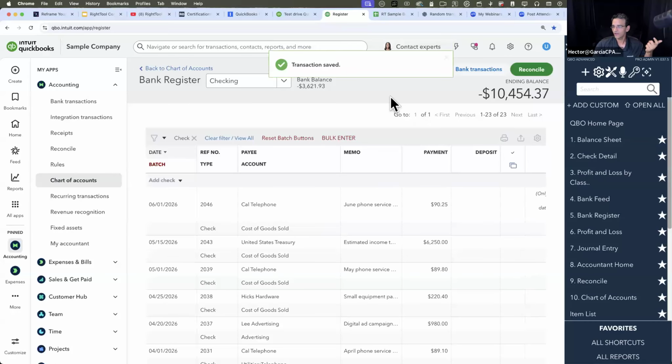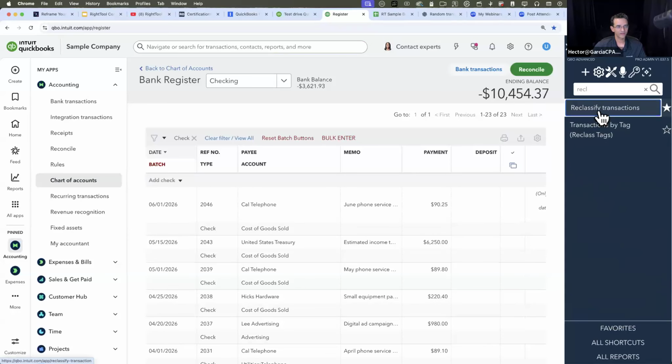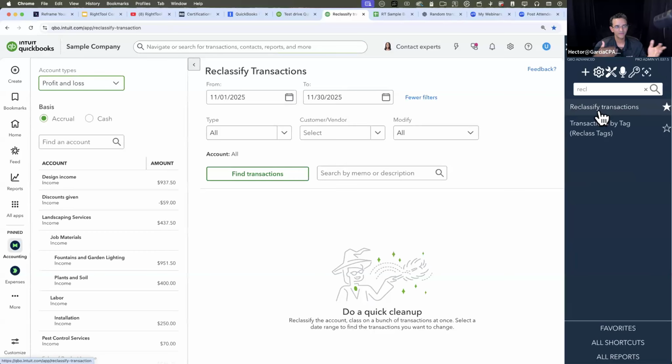If you have classes and locations turned on, it works with classes and locations as well. Now, QuickBooks does have a reclassify feature built in. So let me just go to the reclassify transactions feature. People ask me, Hector, I can do reclassifying from here. True, but you cannot change payees, and you cannot filter by a particular source account, right? It just shows you everything that's hitting a particular account.